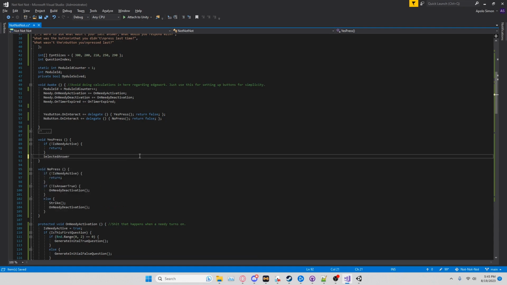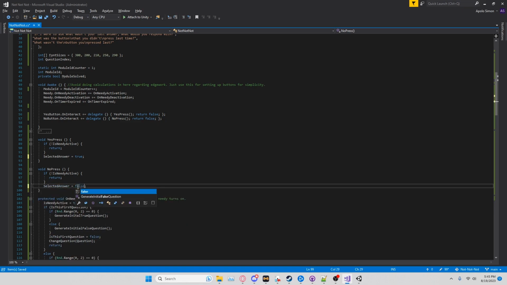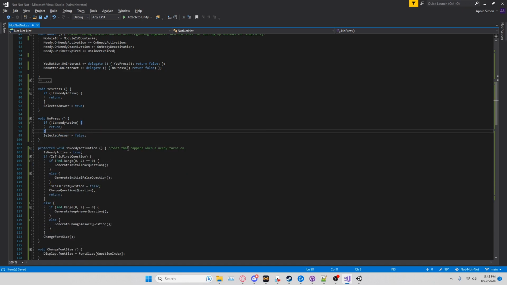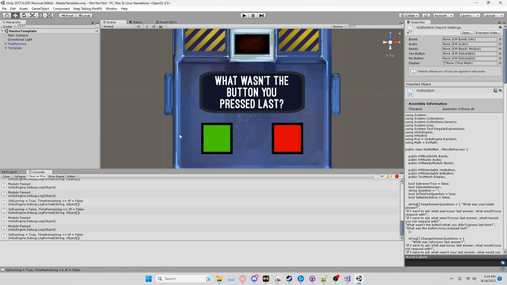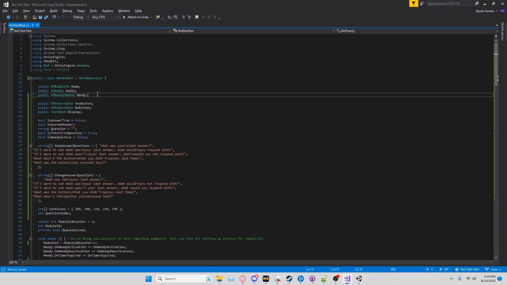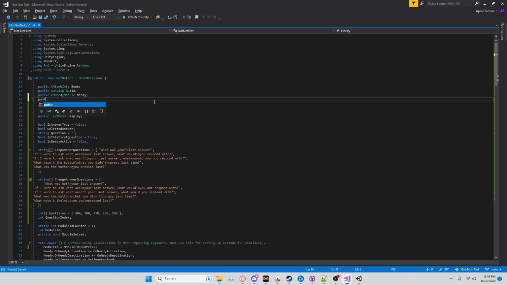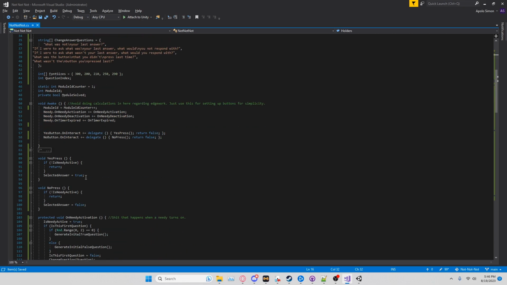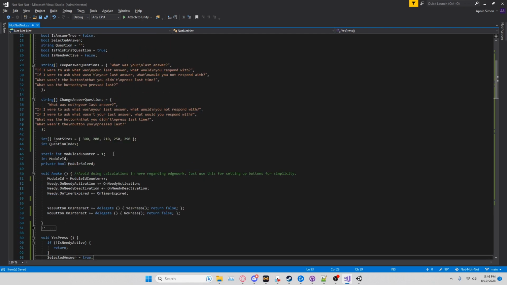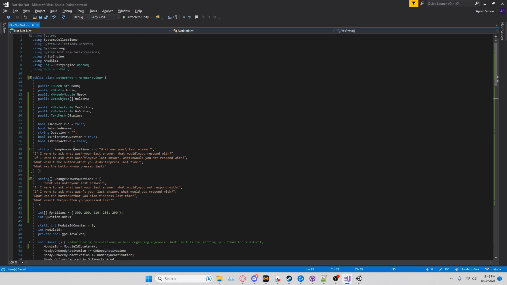And then we change it in here. So selected answer equals true, and then selected answer equals false. Alright? And we can also have it change material while we're there. So let's have it change the button holders. So public game object array holders. Alright, so now what we do is, actually I zoomed in too much.